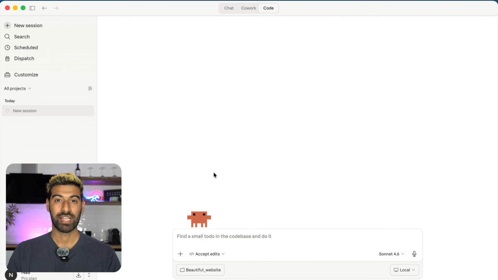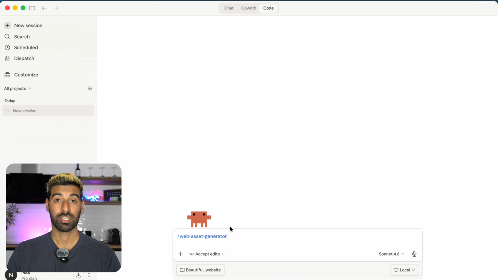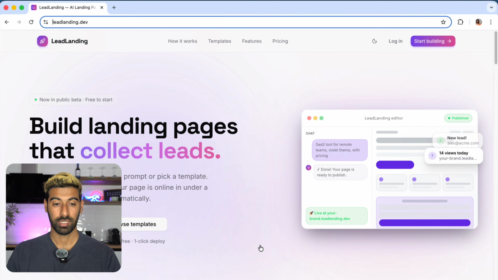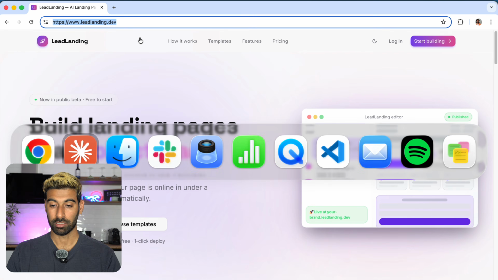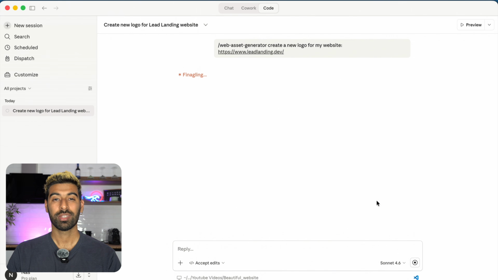Now, once you have the Web Asset Generator skill installed, all you have to do is hit / select it, and then you're going to ask Claude to do something on your behalf. In my case, I'm going to say, create a new logo for my website. Then I'm going to go again to my website, leadlanding.dev. I'm going to copy it. I'm going to paste it right here. And Claude inevitably will start working on it, will start thinking, it will review my website.